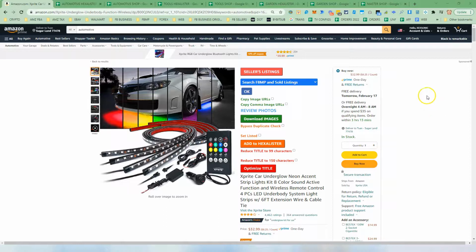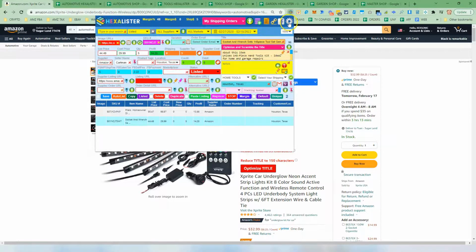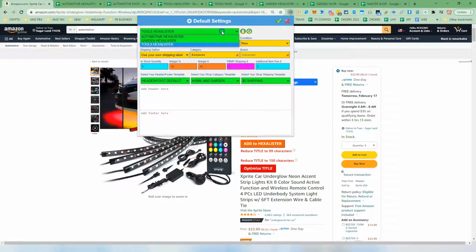Alright guys, so here's another video on how to be creative with your Hexalister and your shop. What I did is create 3 Google Sheets as a database in Hexalister: one is automotive, one is garden, and one is tool. So these are the 3 sheets that I created to connect to.